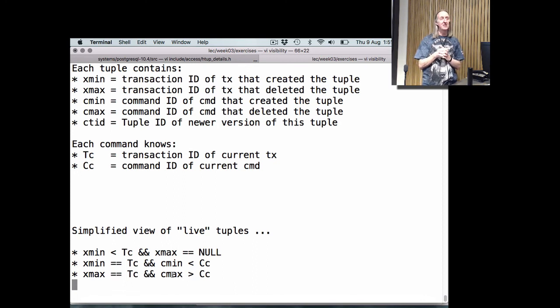In theory, couldn't you have an xmax value that's higher than your current transaction? Yes, we're not applying these tests independently, but that wouldn't get filtered out by this. If you've got an xmax value that's higher than the current transaction, that's fine. It means that it hasn't been deleted yet; it's going to be deleted in the future. It's interesting how these values actually get set.